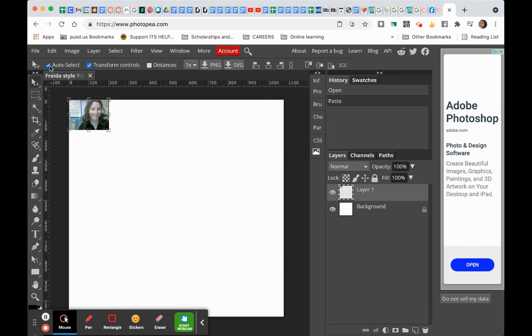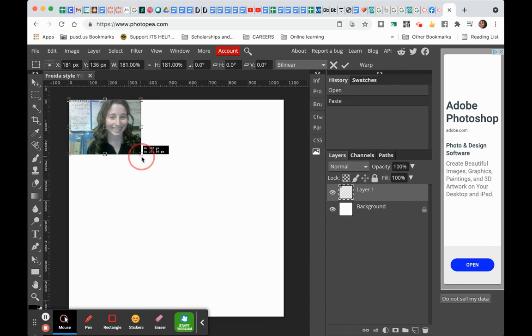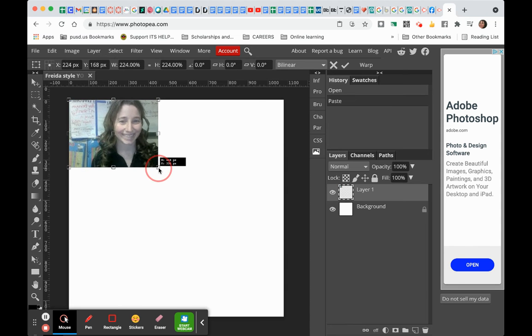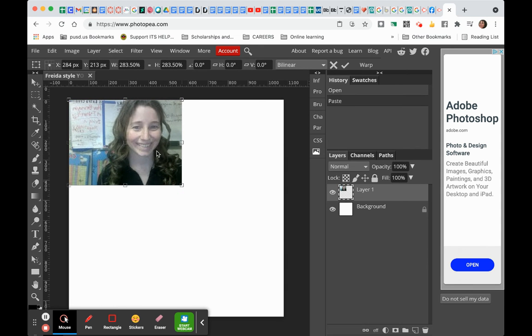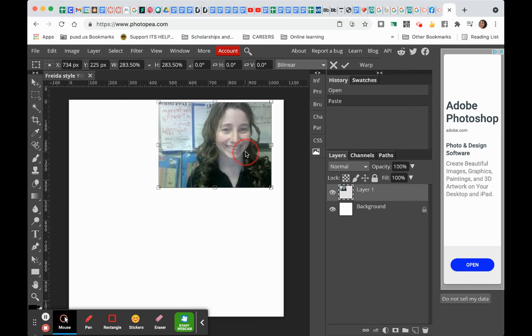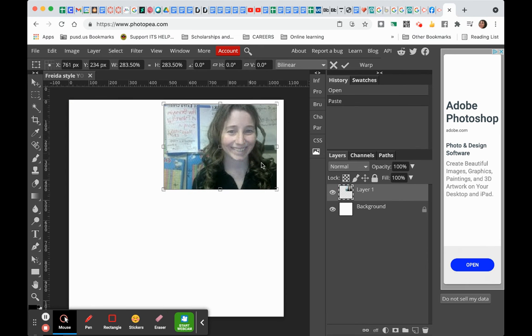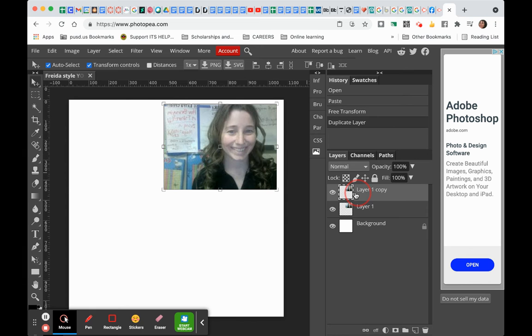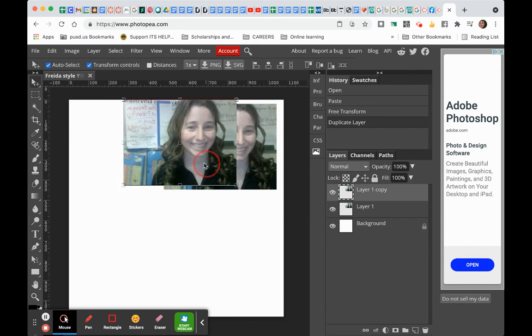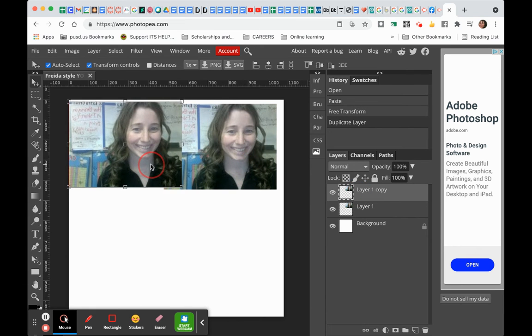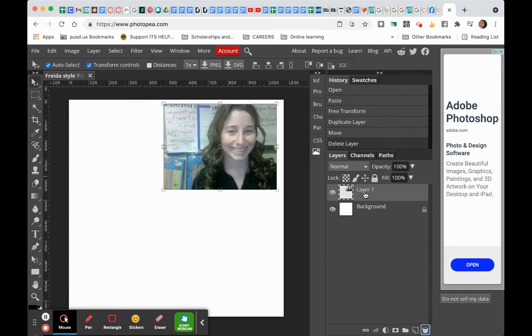I'm going to check auto select and check transform controls. To resize it, I hold down Shift and drag from the corner. See, I have a corner box. Now, if I wanted to have two of these on the same screen, I can click on the layer. Over here's the layer. I press Control J or Command J if you're on a Mac. And then I can have a second copy right next to it. So you don't have to duplicate yours. I want you to see that you can duplicate.